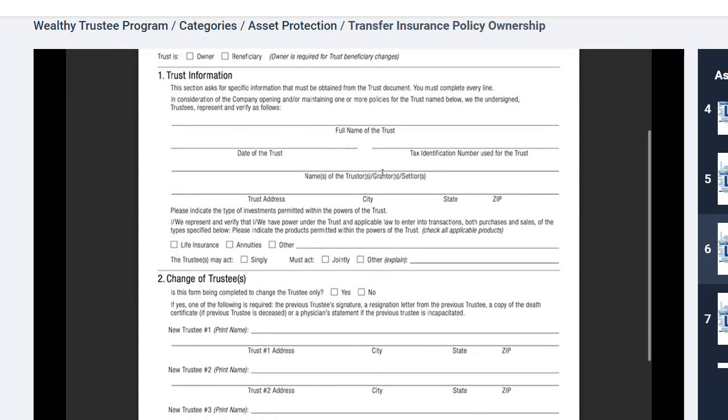And then the name of the trustor, grantor, or settlor. That is the name of the grantor, but you can put yourself as the trustee, so you'll go ahead and put your name there. Then the trust address, you'll put the trust address. Then you're going to indicate what types of investments are permitted within the powers of the trust. Definitely life insurance is one of them, so you'll click on life insurance because that's what we're dealing with at the moment.